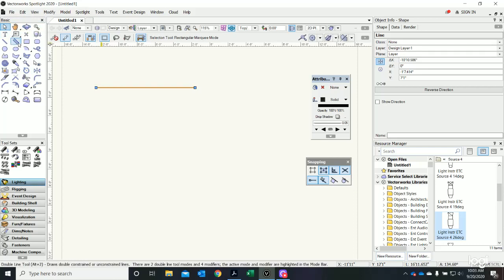The default tool is always going to be the selection tool, the pointer tool. You can access it by either clicking the little pointer or by typing X on your keyboard. X will also select the selection tool.